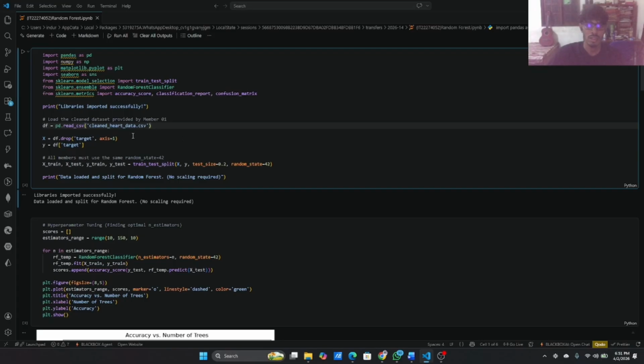Next, I separated the feature and target variables. Here X contains all input features and Y contains the target variable which indicates heart disease. After that, I split the dataset into training and testing sets using an 80 to 20 ratio. I used a fixed random state of 42 to ensure consistent results across all the models.